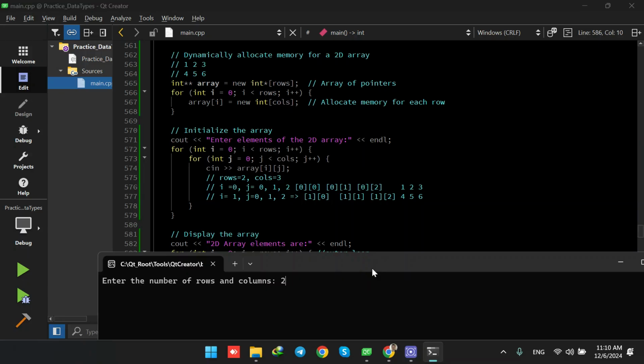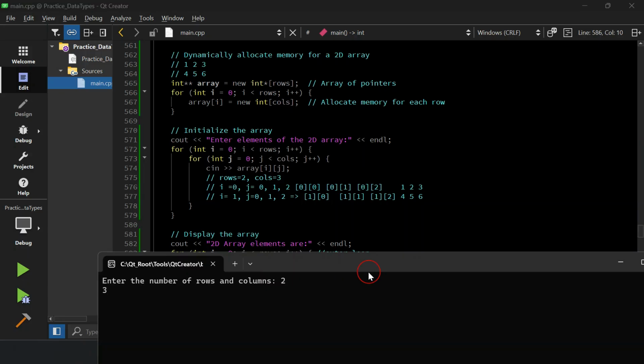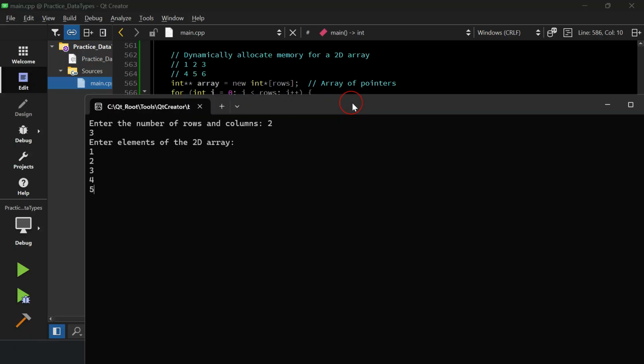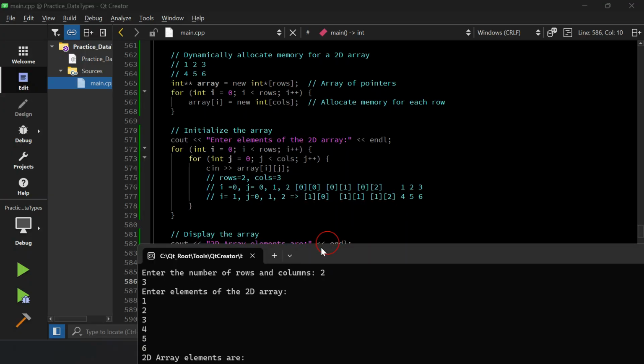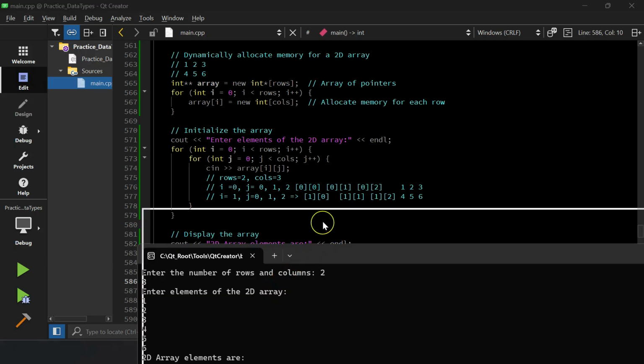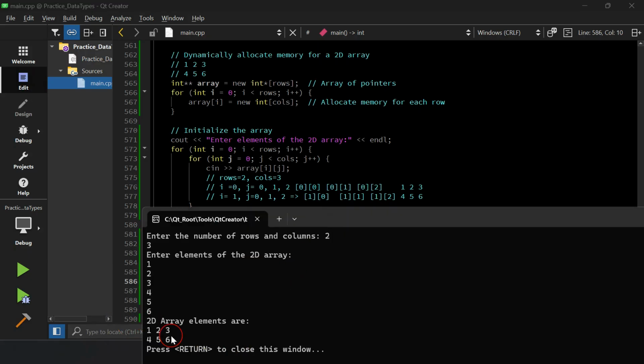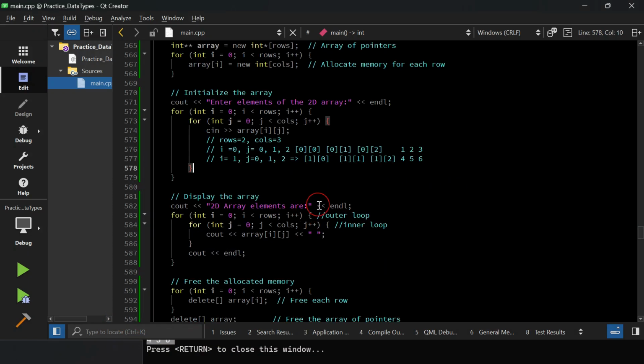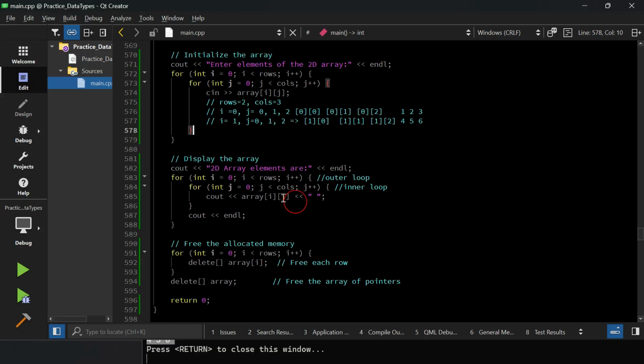So I would say the number of rows 2, the number of columns 3, and when I enter 1, 2, 3, 4, 5, 6, we are seeing that the elements are printed exactly as we have here. Okay, so this is basically how we can dynamically allocate the memory for a two-dimensional array. But something to remember is to free the allocated memory.